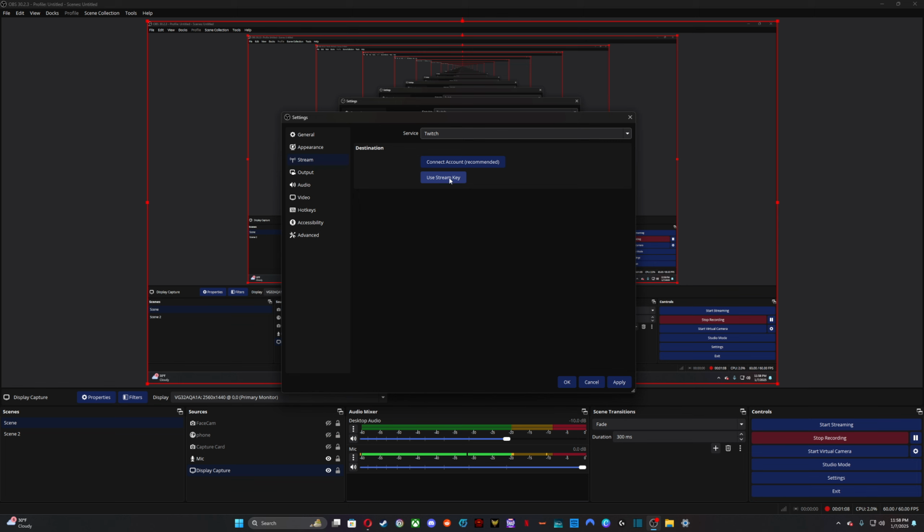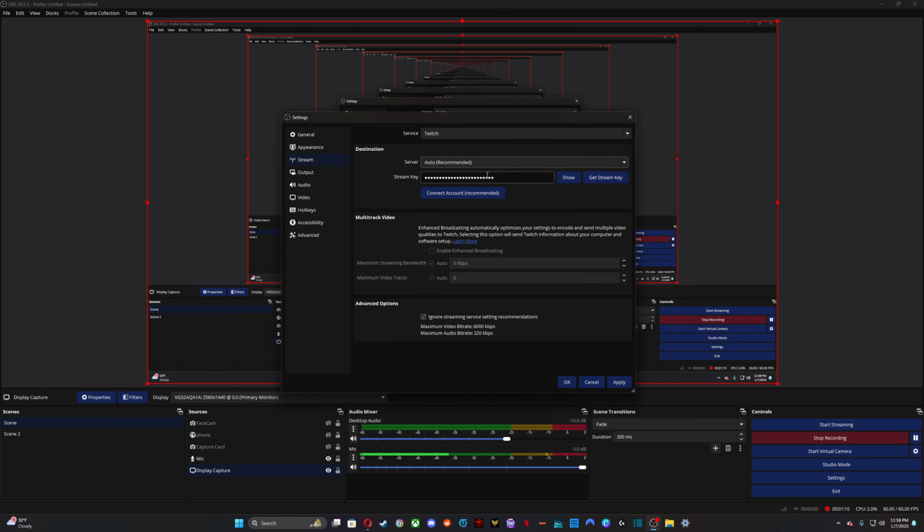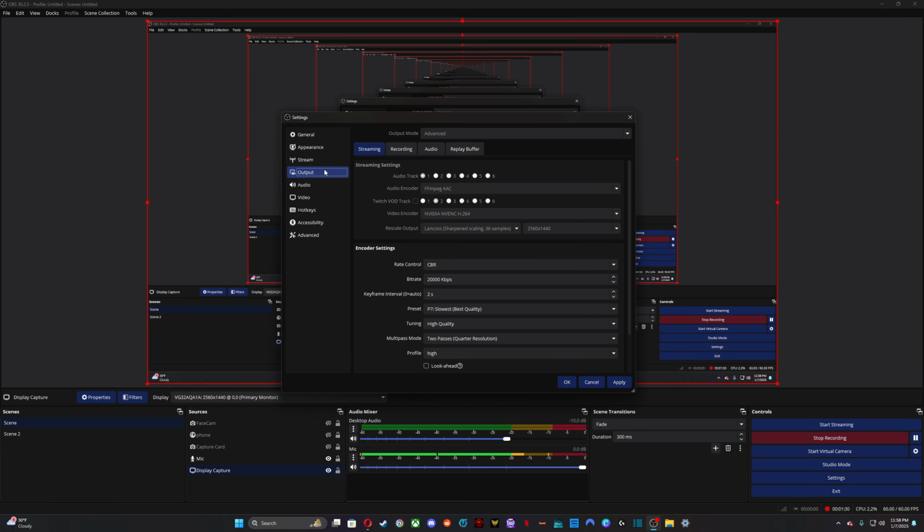So what you're going to do is you're going to use your stream key, and it'll say server auto. I would keep it on auto. And then you'll paste it here. I'm not going to show mine, obviously, because that would be bad, but you'll paste it here. And then it says connect account recommended. I don't have my account connected. You don't have to, but it will help you. Now let's head over to output.